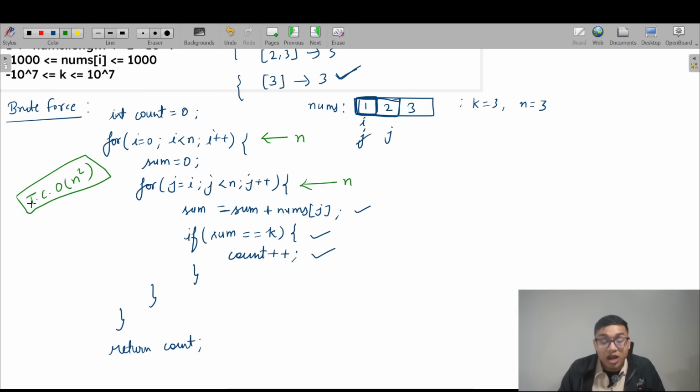Got it? Now, when you go to submit this particular solution, it will give TLE. So this solution will not be accepted. Maybe some of the test cases will pass, but all the test cases will definitely not pass. So we need to think differently. Okay, so let's see how we can do it.